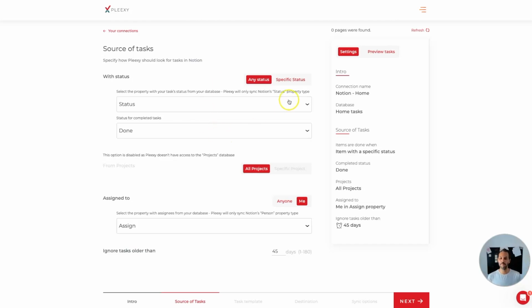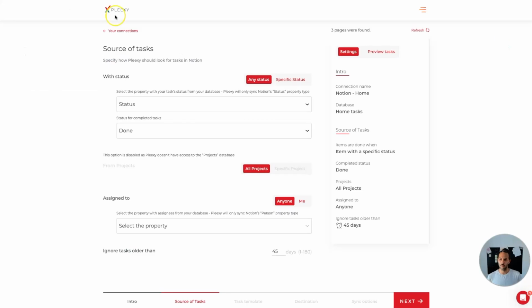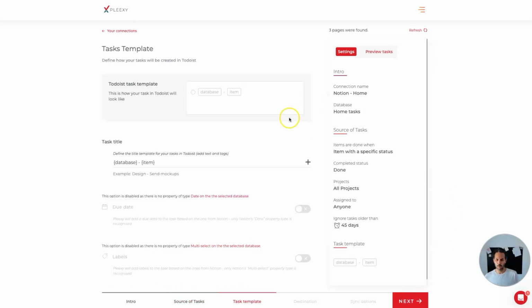But yeah, here I'm gonna choose assign tasks to anyone. In Pleexy, we have the option to sync only the tasks that are assigned to you or the tasks that are assigned to everybody in your connection. We're choosing anyone in this case because it's a very simple database, just a demo. But if you have more complex databases with a lot of data, you don't want to bring everything to your Todoist. So that's why we have the default as me. So let's move on.